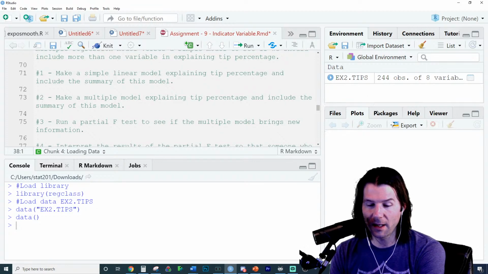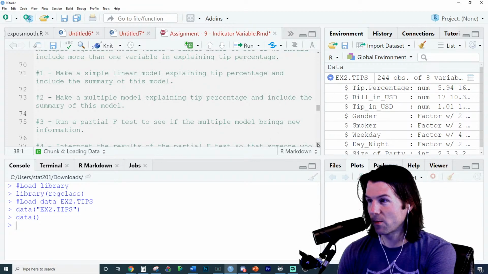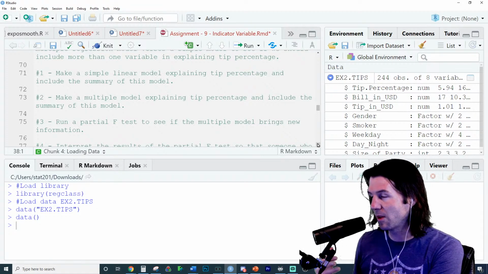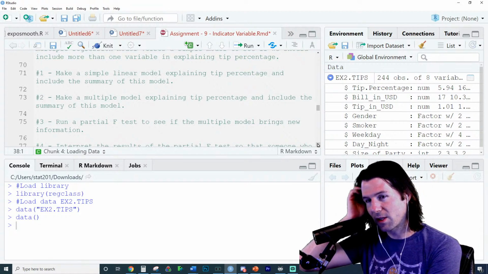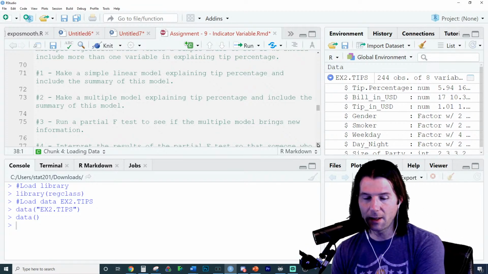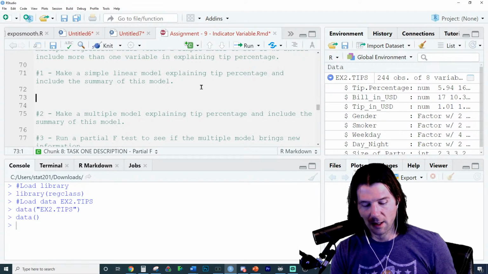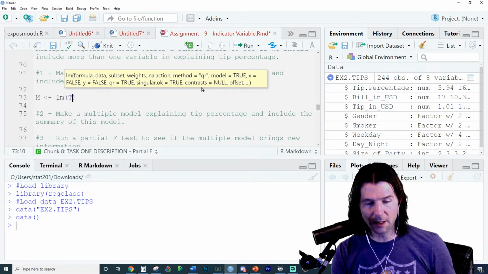So this is where you can take your pick. This is a little bit of the randomness here, so this is where I don't expect everyone to do the same thing. The random sample just would stop people from copying numbers. But if people are doing this to a certain extent by themselves, what you're going to do right here is create a simple linear model explaining tip dot percentage.